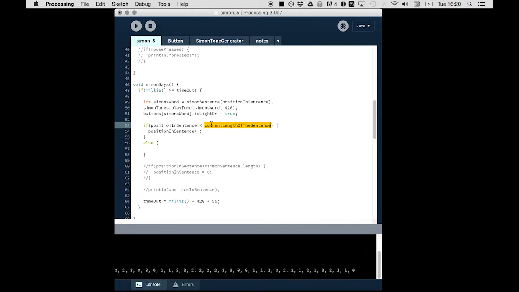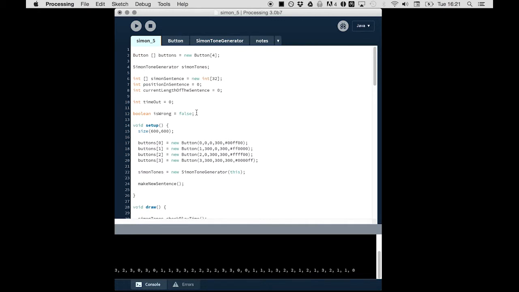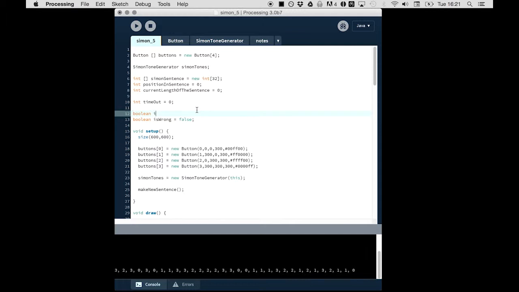And here I mentioned already one element. That's the use of states, because we have kind of a dialogue between Simon and the user. So we start with Simon's turn, then it's the user's turn to repeat Simon in a good way, then it's Simon's turn again, then it's the user's turn. So we have that back and forth thing. So I will add a boolean for that, and I will call that Simon's turn.